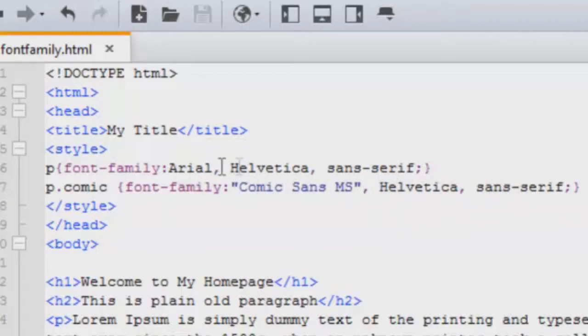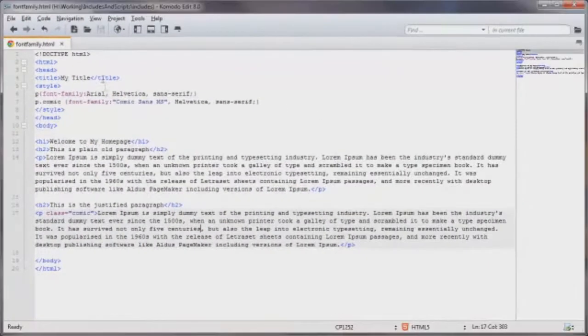Now you see here I've only listed three. You can have as many as you want. And if the first one's not available, then the browser will look at the second one. If it's not available, then it'll look at the third one and the fourth one and so on. But again, you should always finish up or have the last font in your family selection to be a generic font. So let's see how this looks in the browser.